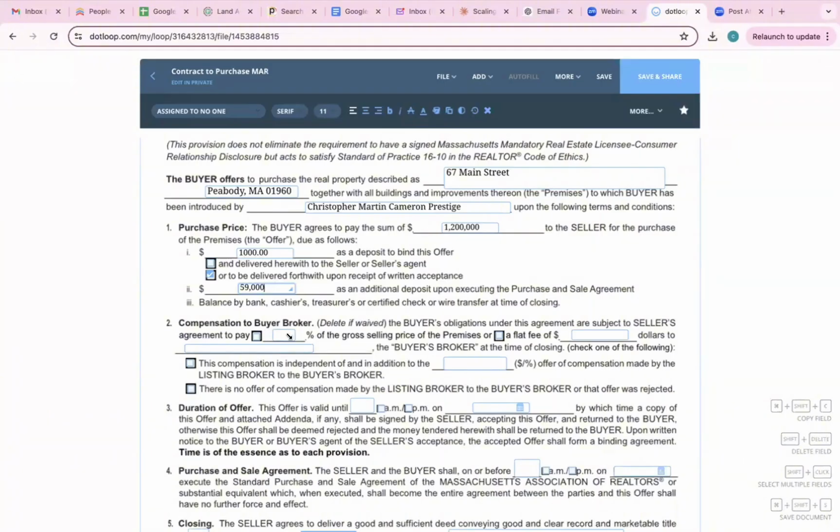Compensation of the buyer broker. If you're looking to get paid from the seller, which you should be looking to get paid from the seller if you're a buyer, then this is where you're going to put your fee. So I'm going to put 2.5% here, and then there is no offer of compensation made to the listing broker, to the buyer's broker, or that offer was rejected. Yeah, this is independent. If you have another commission being offered to you outside of that, then this is where you would list it. Okay.